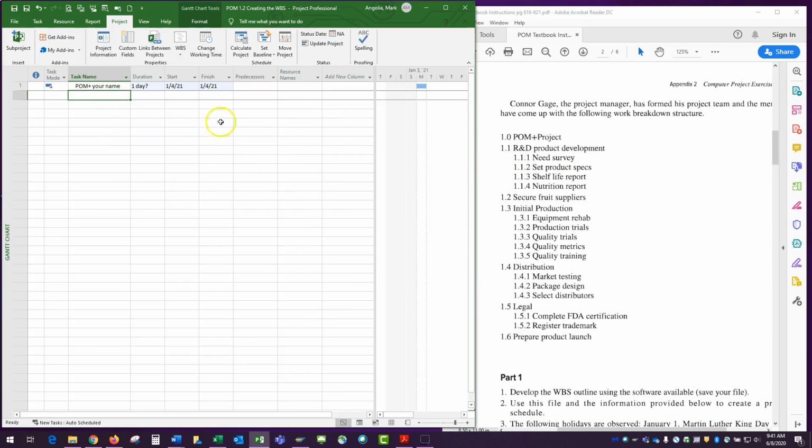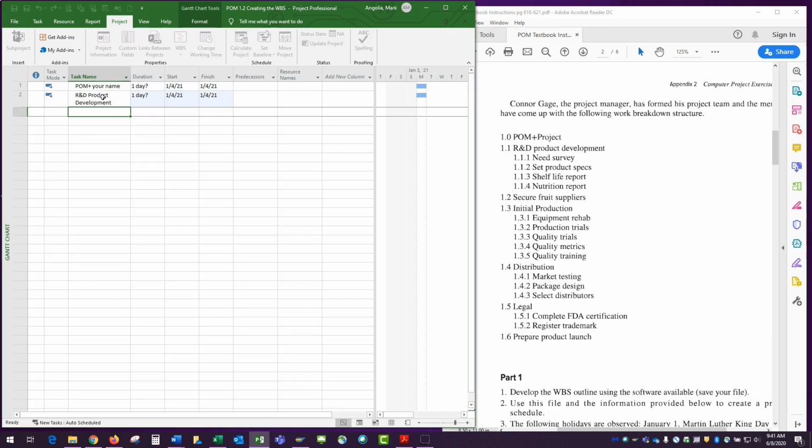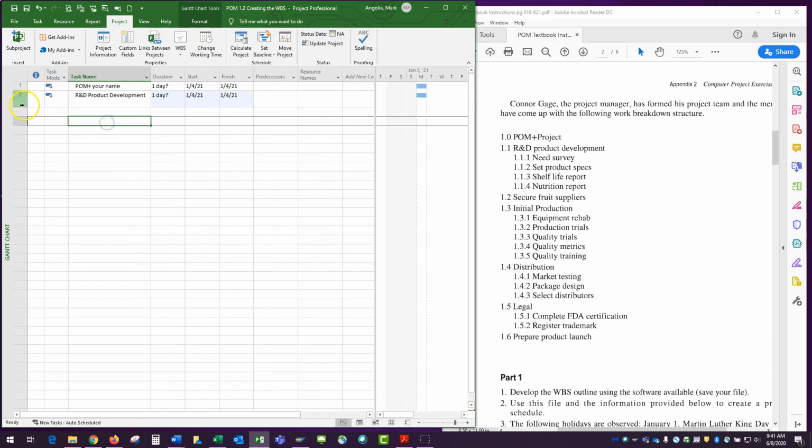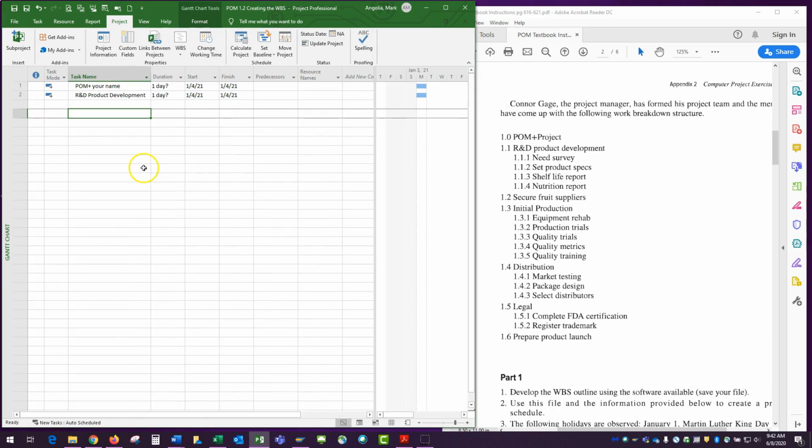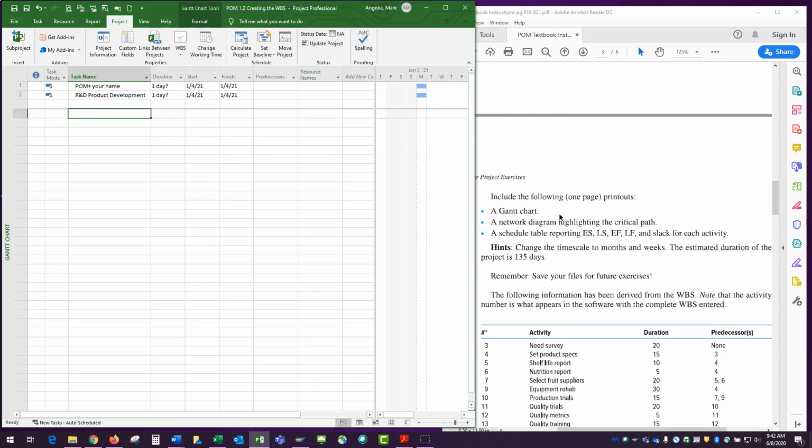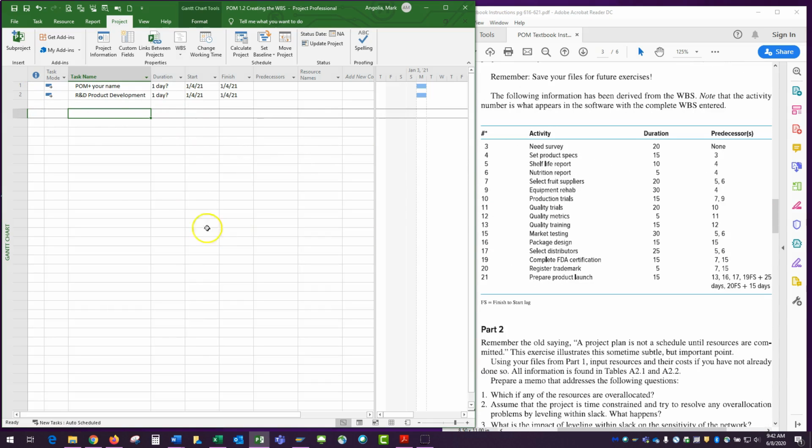Task 2 is a major deliverable, a project phase, and this is going to be R&D product development. Now I've gone a little bit too far, so I'm just going to double click here, and that's going to expand that. Double click here, and that's going to contract that. Again, there's 1 day. If you notice, these line numbers are filling in, 1 and 2.